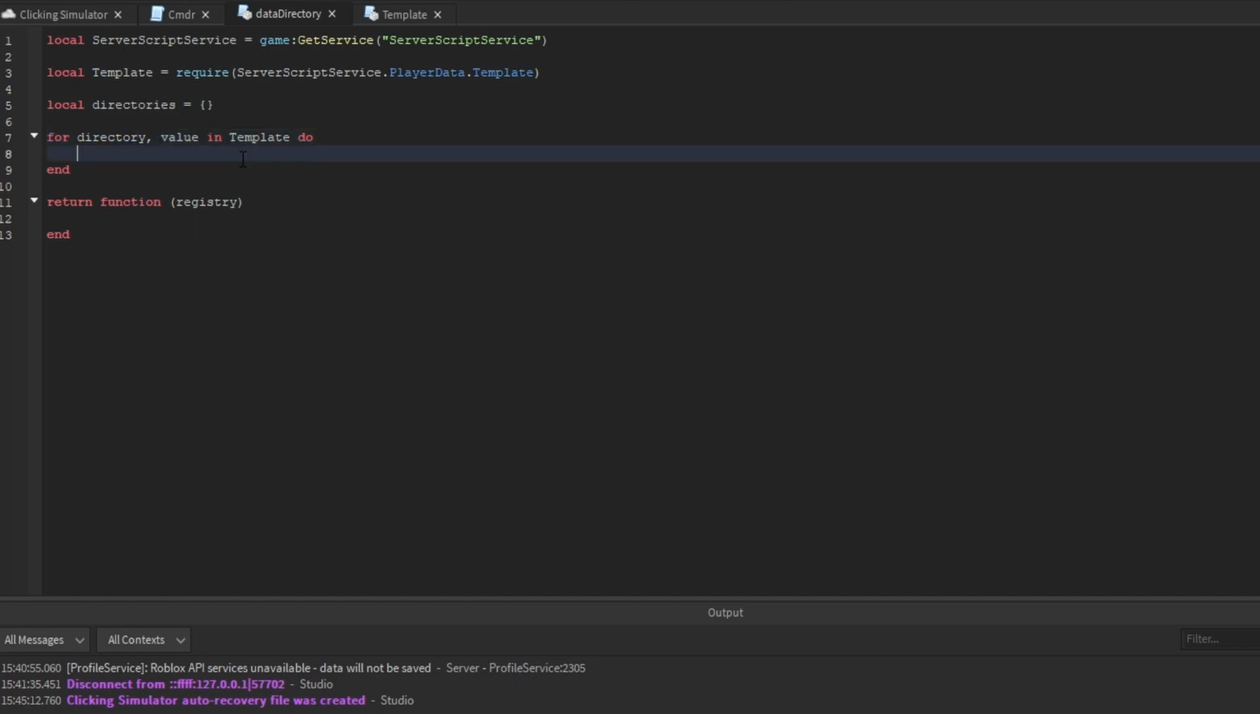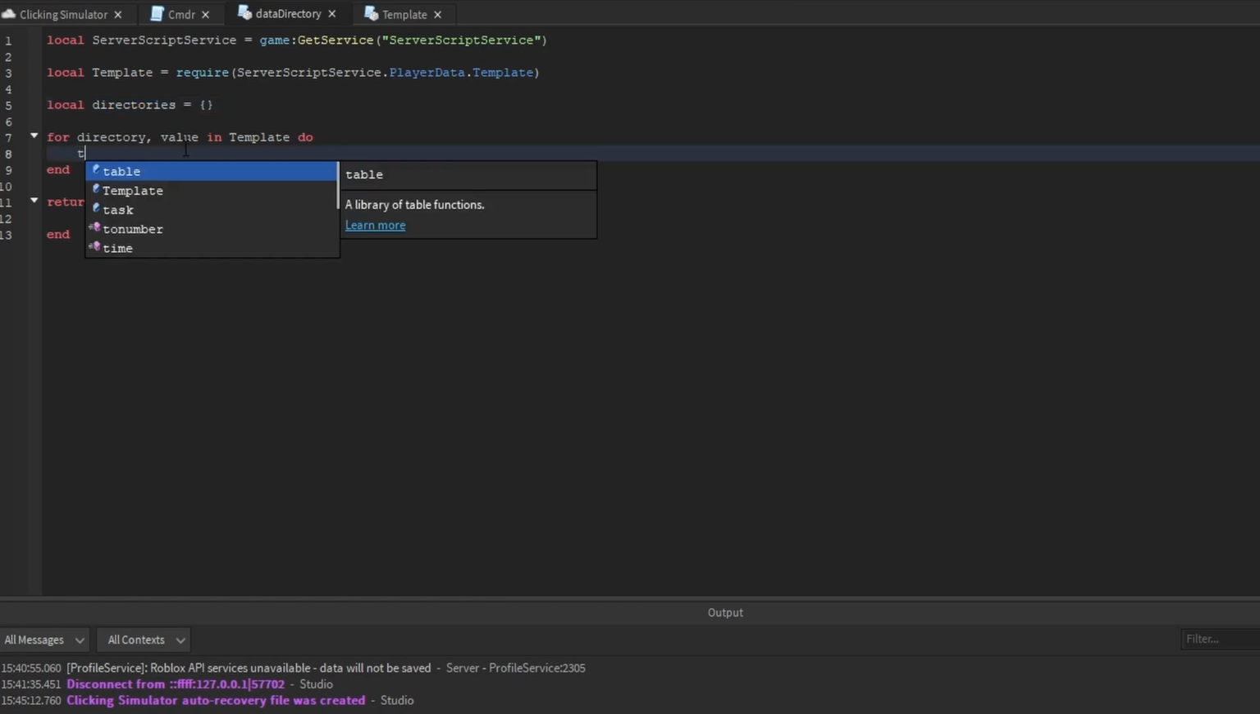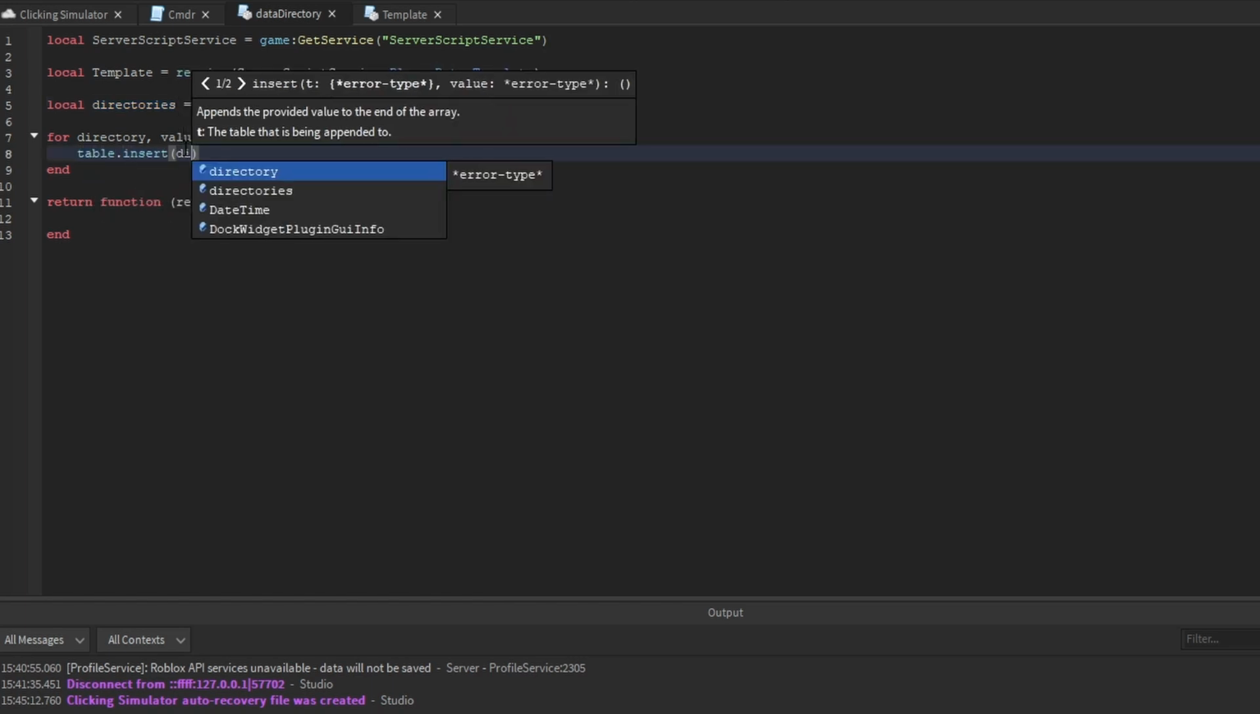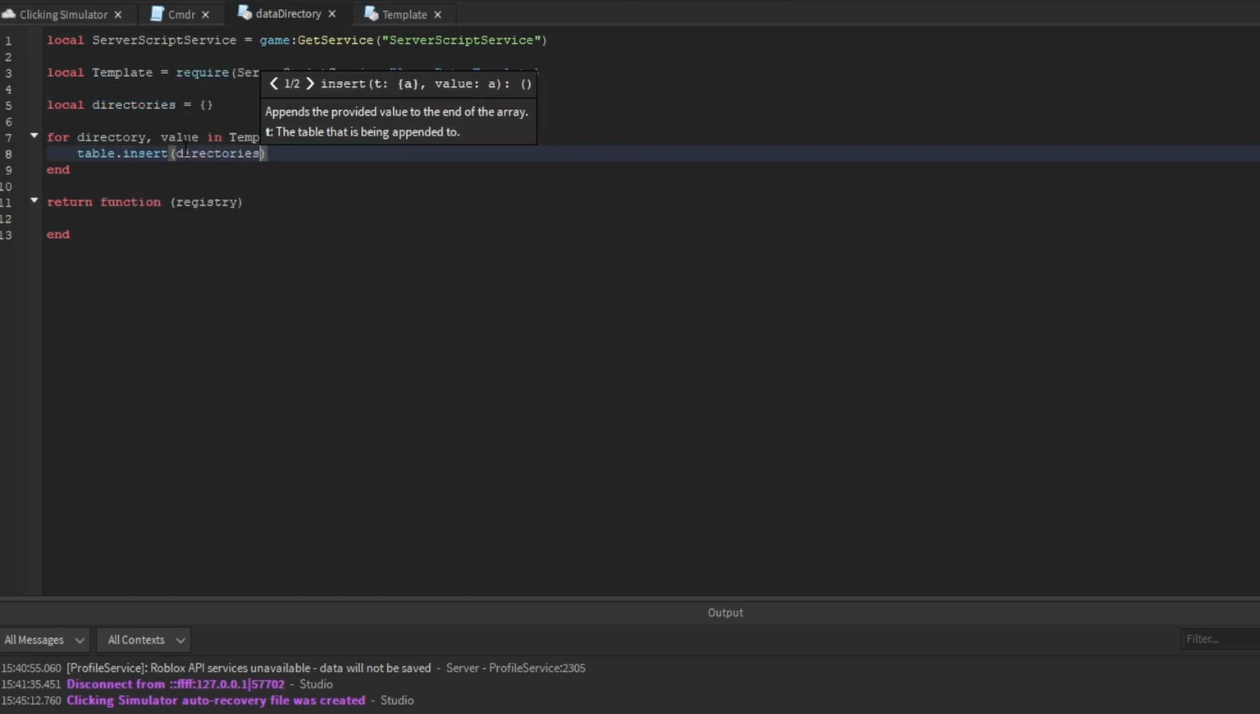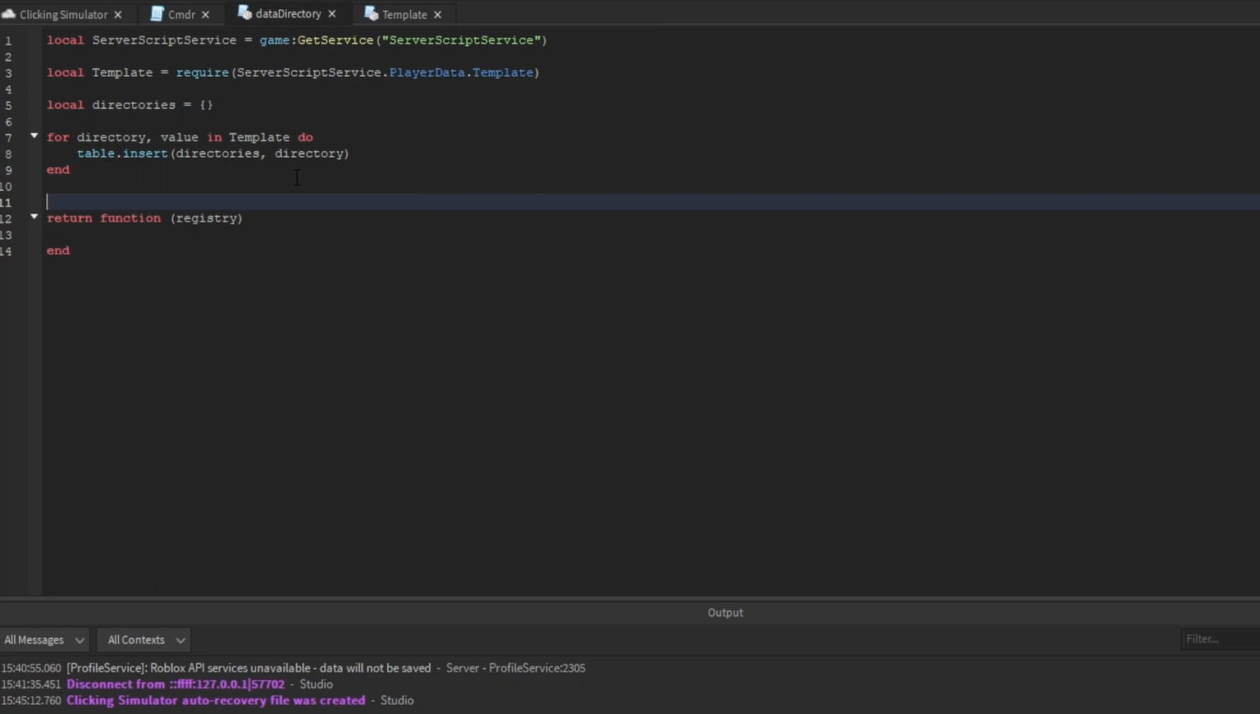Now what we want to do with this is insert each individual directory inside of this directories table. So we're going to say table.insert. The table that we want to insert them to is the directories table, and what we want to insert into that table is the directory. Okay, so now that we've done all of that, before we actually get down to the return function right here, this variable should be populated with all of the individual directories.